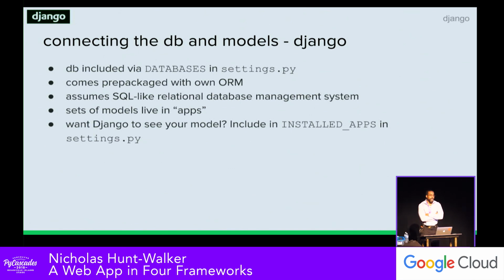Django comes prepackaged with its own object relational mapper, which is what SQL Alchemy is. So it doesn't need to use SQL Alchemy. It uses its own. It does assume, though, that you want to use a SQL-based database. And so if you want to use anything else like Mongo, well, good luck with that.